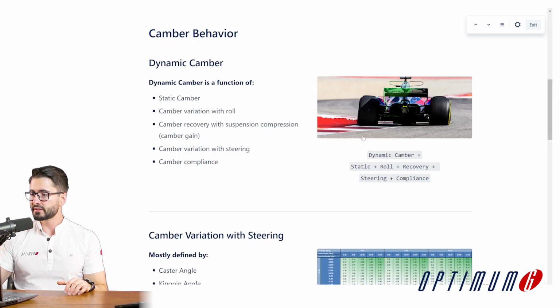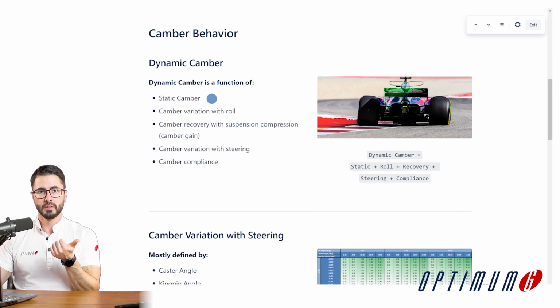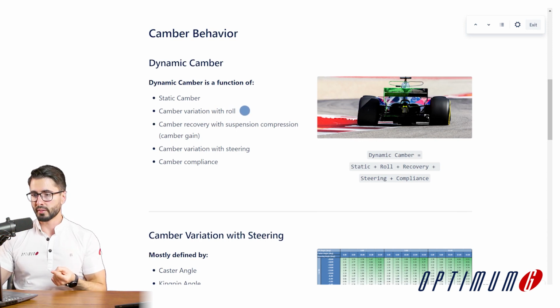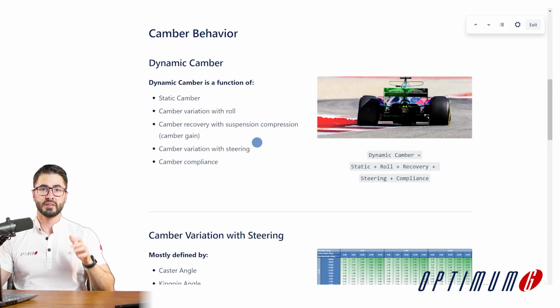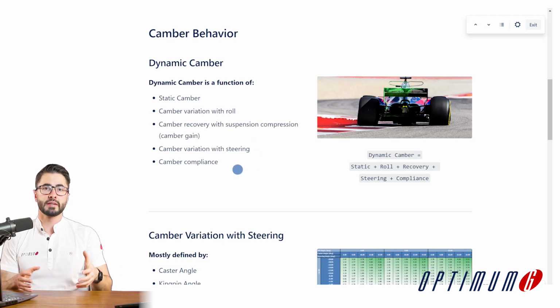So this is the simplified equation that determines the final dynamic camber. And it will be influenced by the static camber, the camber variation with roll, which is something that we want to play with in this episode, the camber recovery or the camber gain with suspension compression, and with camber variation with steering, which we discussed in our previous episode. On top of that, we also have compliance from the system.